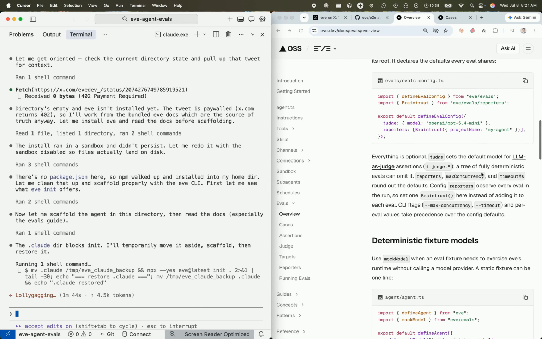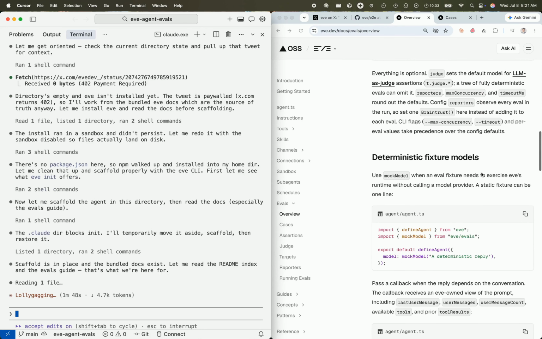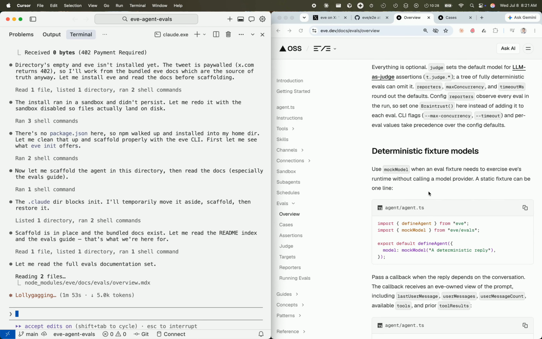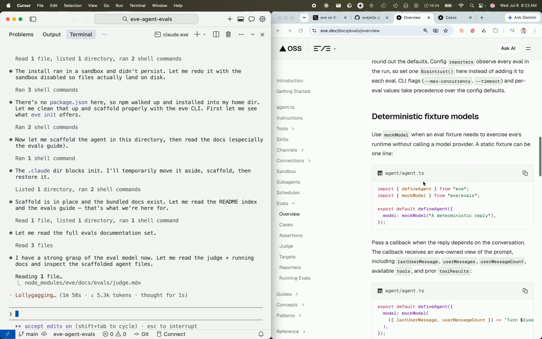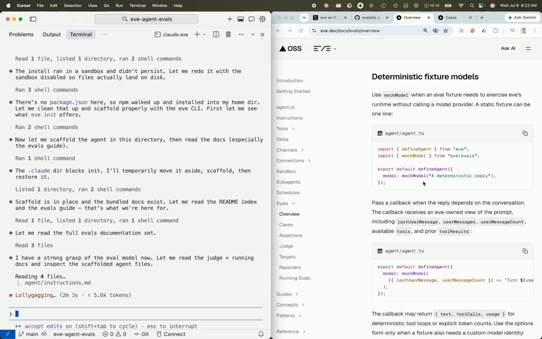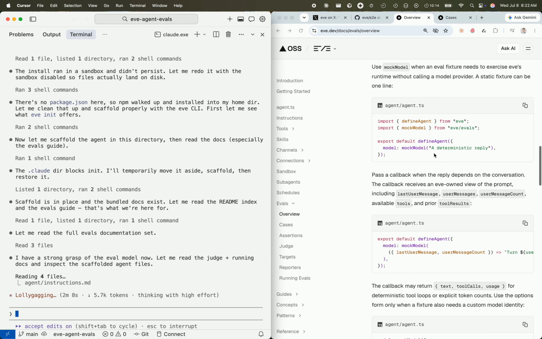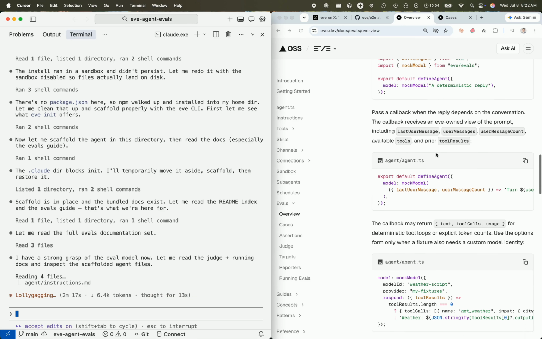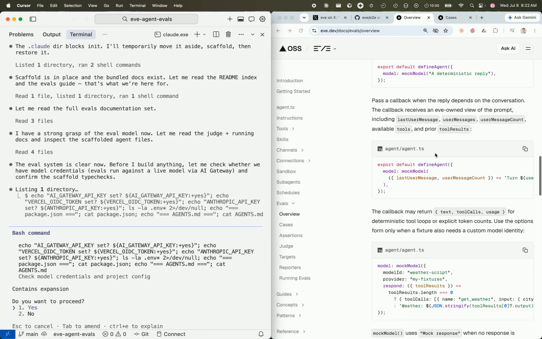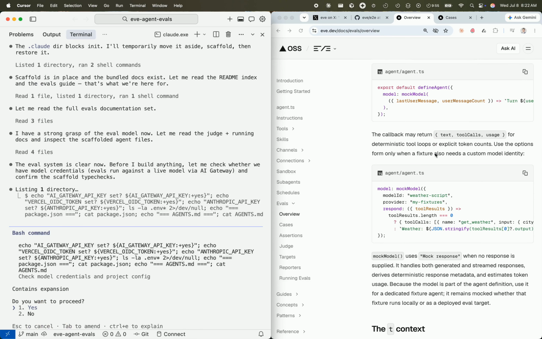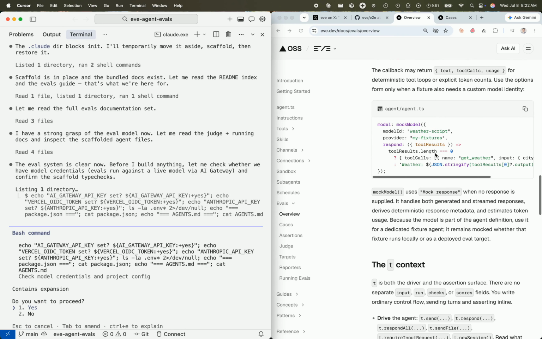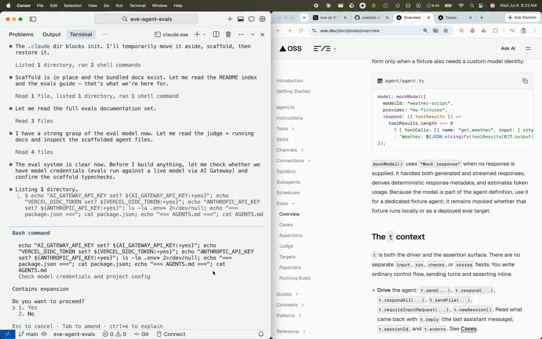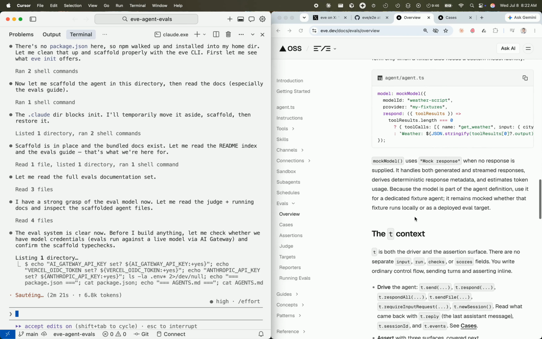So what we're seeing here is Claude acting as our agent. It's actually reading the Eve docs on the right while simultaneously scaffolding our project in the terminal on the left. Notice how it hit a snag with the hidden .claude directory blocking initialization, so it's intelligently moving that aside, running npx eve init, and then restoring it. That's the kind of autonomous problem solving that makes using an AI agent for setup tasks really powerful.